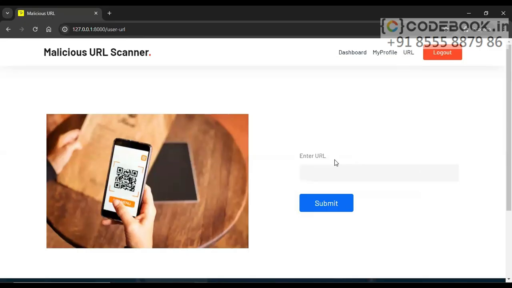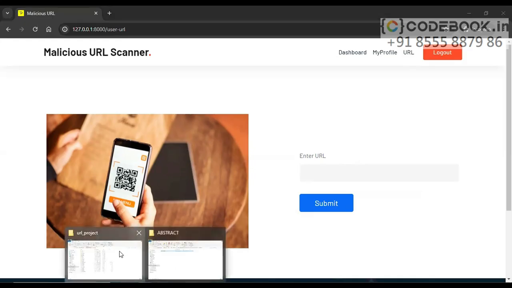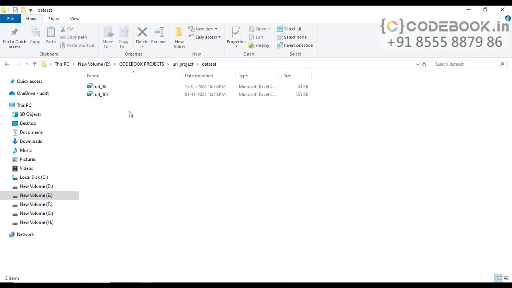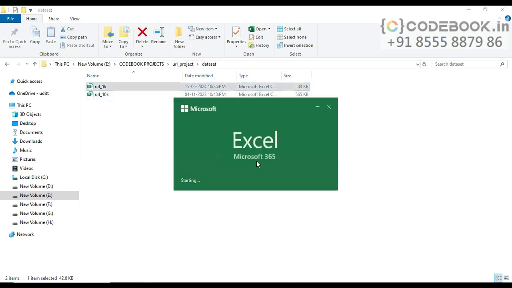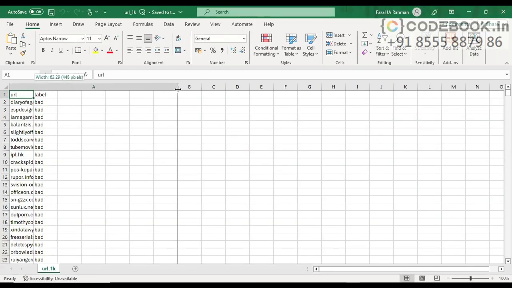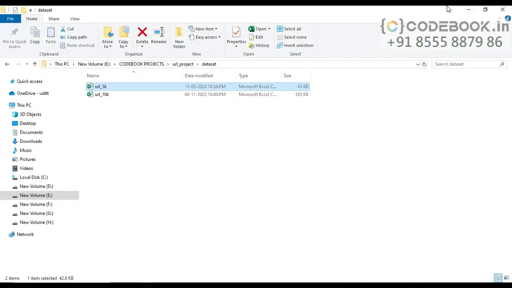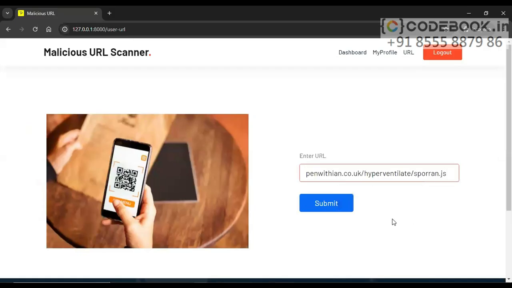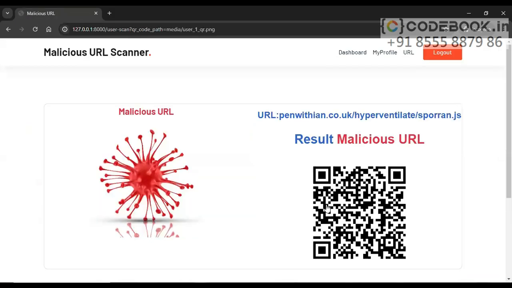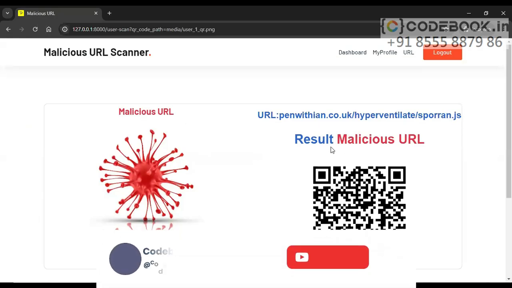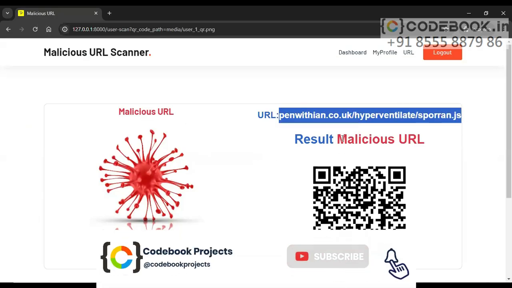Here we need to enter the URL. So from the data set, let's provide a URL randomly. Let me open the data set for you. Under my project folder, dataset folder, we can open any file for testing purposes. Now let's scroll down below and let's say this one. It's a bad URL, so let's copy this and test in our application whether it is malicious or not. Our SVM model is predicting it's a malicious URL. Okay, the URL is this and it is malicious.